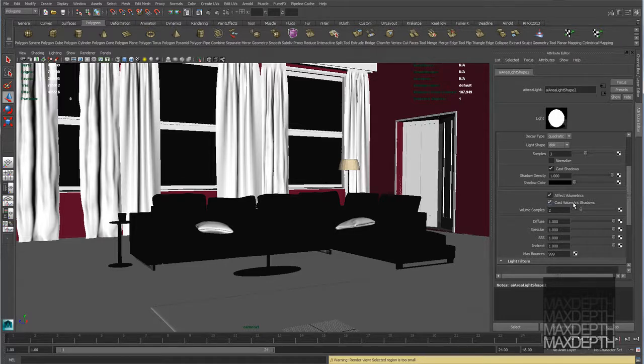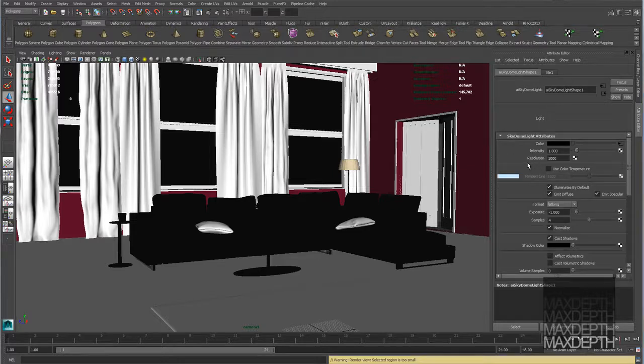Okay, and again, affect volumetrics, cast volumetric shadows, and volume samples. These are all only relevant for Maya volume fluids, and these two are relevant to Maya scatter, volumetric scatter. Okay, and sky dome shape, same thing.